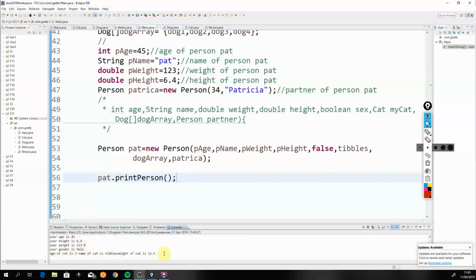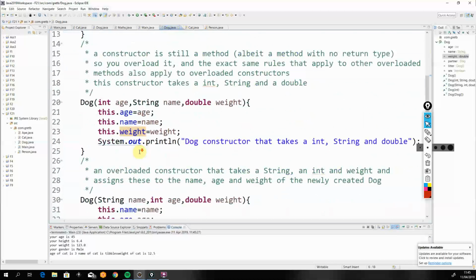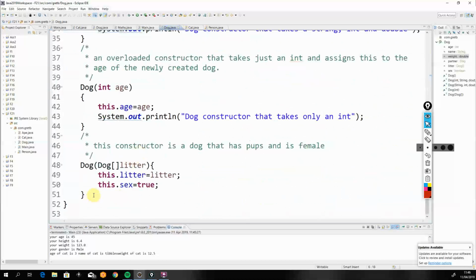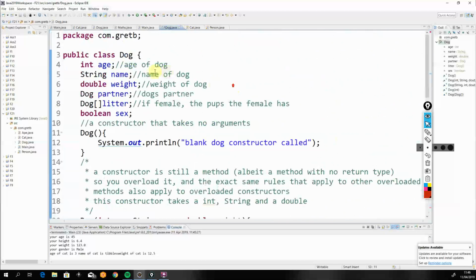Working out fine. Now, we have dogs. So what we need to do is a method inside the dog class. The method inside the dog class is going to be a string. Now, here are the variables of a dog. It's the same variables.